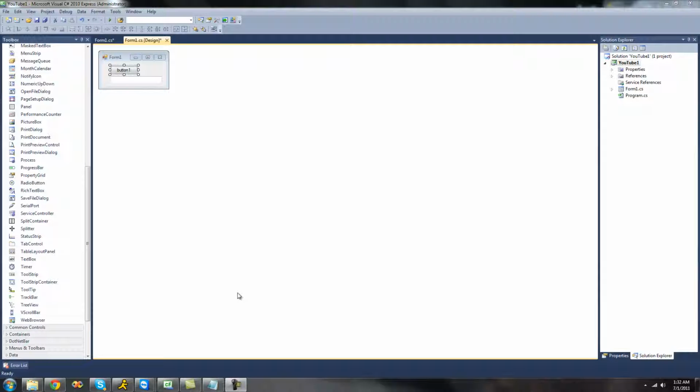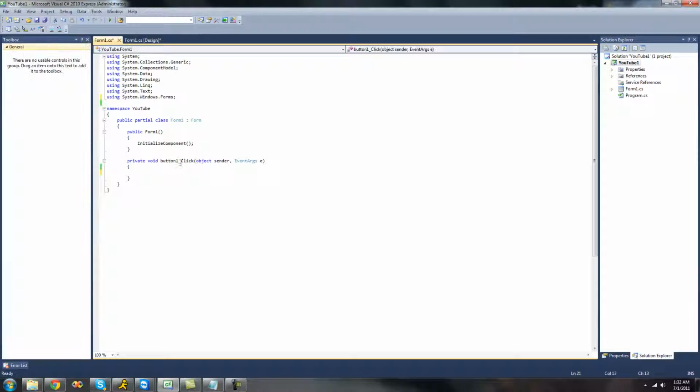Hey guys, welcome to the 36th C# tutorial that I'm making for the new Boston. In this tutorial, I'm going to be showing you how to use the StreamReader class. All you're going to need for this tutorial is a button and a text box. Once you have those on your form, just go ahead and double click on the button.